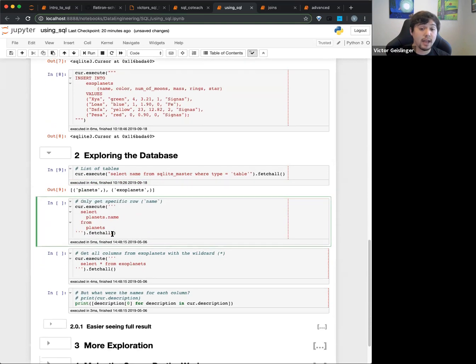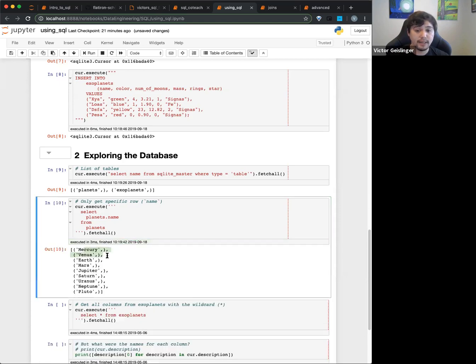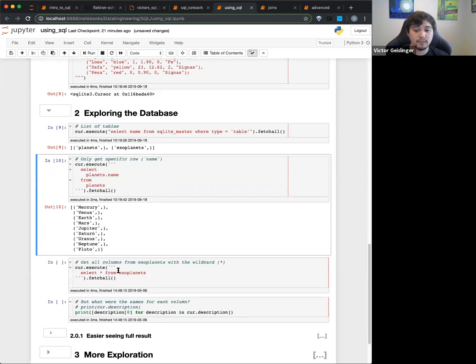And so let's go ahead and do an actual SQL query. We can say select planet names. Remember, we can specify what column or columns we want. We could say from what table, and we get basically all the planet names. Okay, we can do something similar with select star from exoplanets, where we'll get all the data.